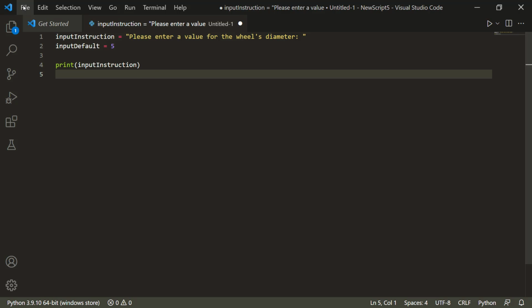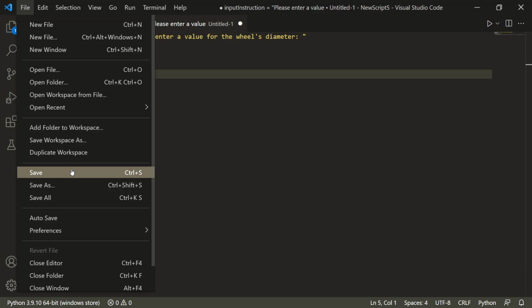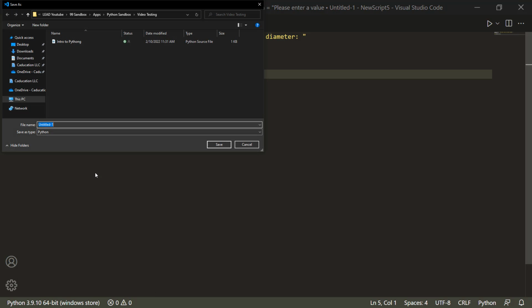So let's go ahead and either go to File and Save, or we can do Control and S, just like any other program. For me, what I want to do is place it into a folder that I've dedicated to just playing around with Python. So I've called it the Python Sandbox. I'm going to go into this video testing, and I'm going to just say intro.